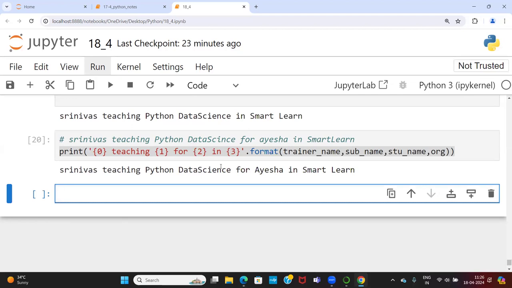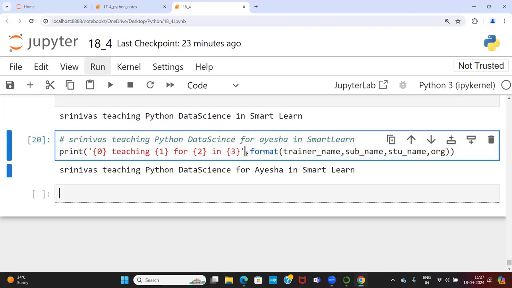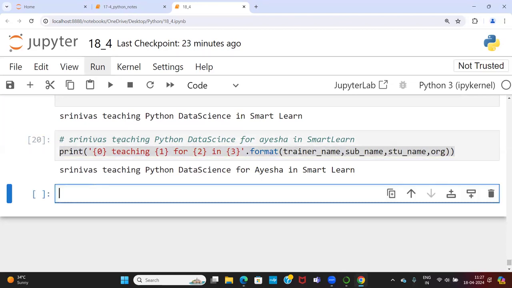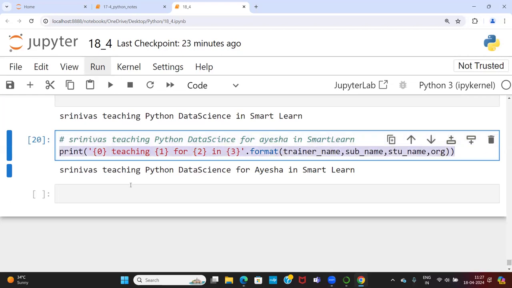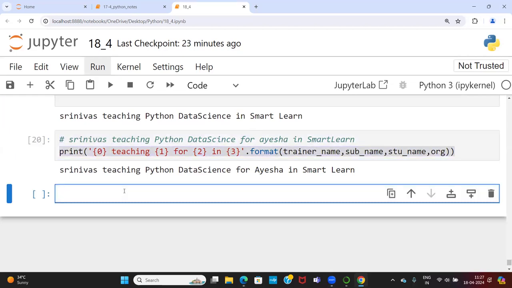Do you understand this? Do you know string formatting from before? Previously you already learned Python, so you know about this formatting process. Yes, sir. Okay, fine. So this is the string formatting process.